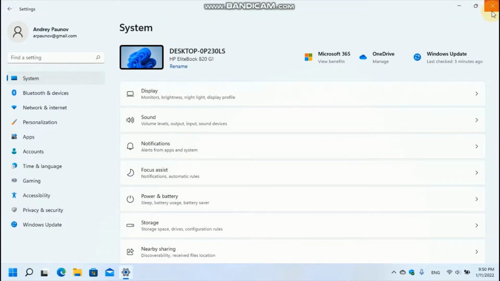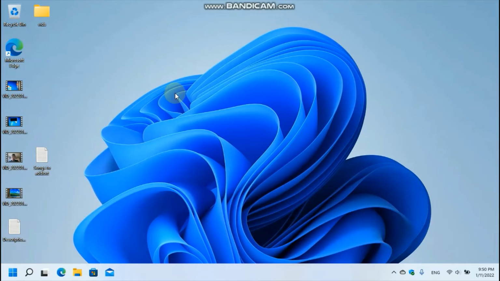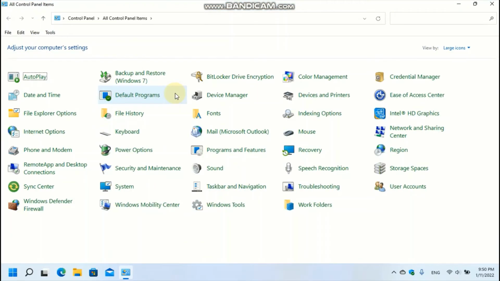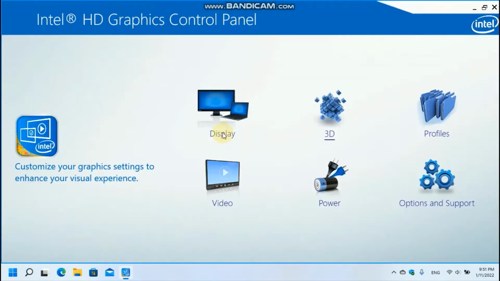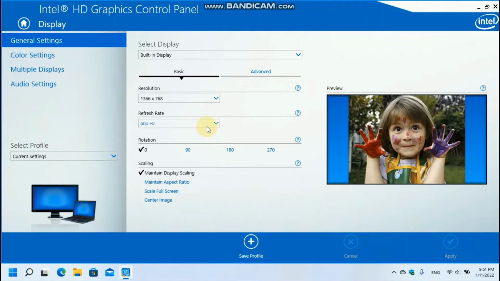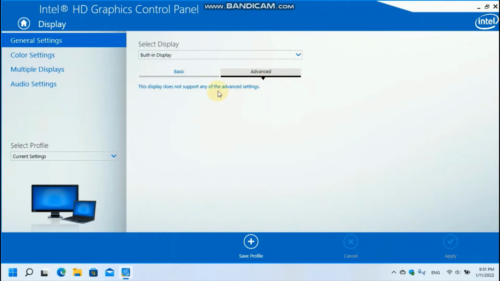Some other possible places to check is if you open the good old Control Panel, and from here you can have manufacturer apps. For example, my Intel HD Graphics Control Panel can be accessed by, I believe, Ctrl Alt F12, and from here you can adjust various display settings. Here are some advanced settings if you have a more fancy display.